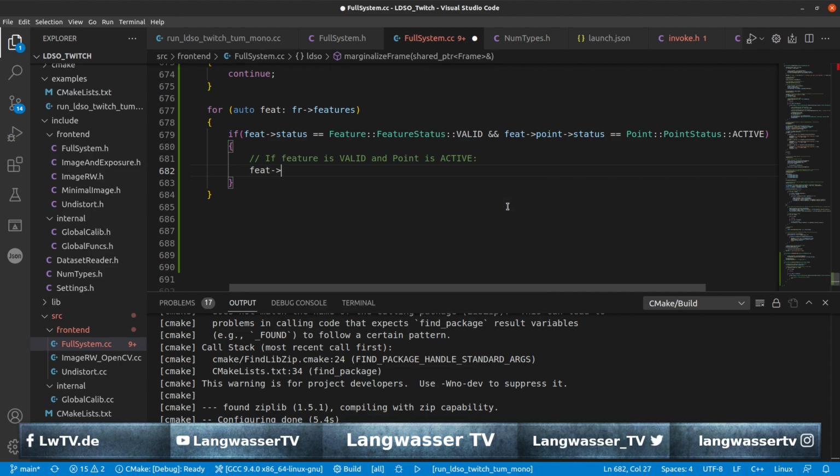We say feed and then point status. That's wrong, sorry. We first create a new point Hessian. So we have a shared pointer of type point Hessian. We call it ph. And we set it to the feature. Then we get to the point. And from that we take mpph, where ph seems to stand for point Hessian. I'm not sure what MP stands for at the moment, but we will find out.